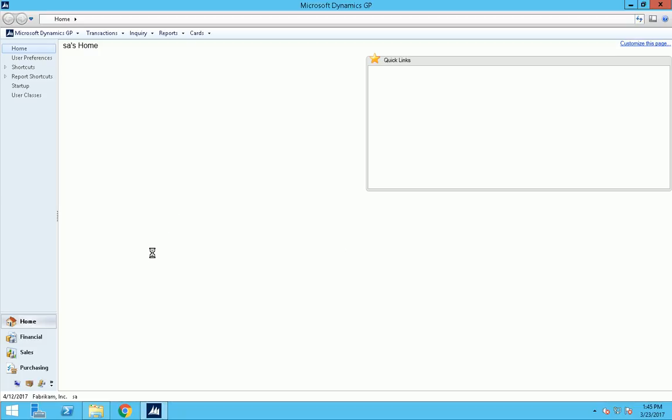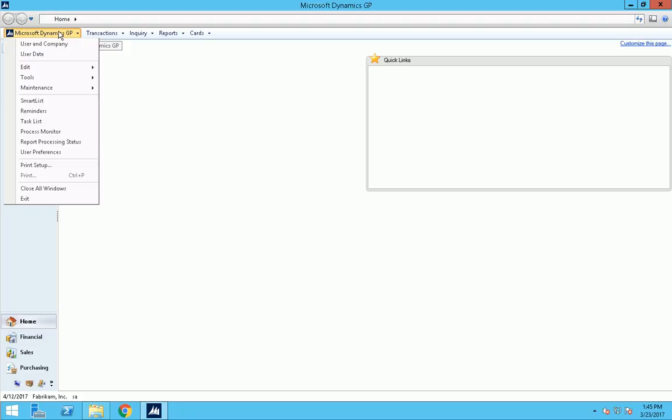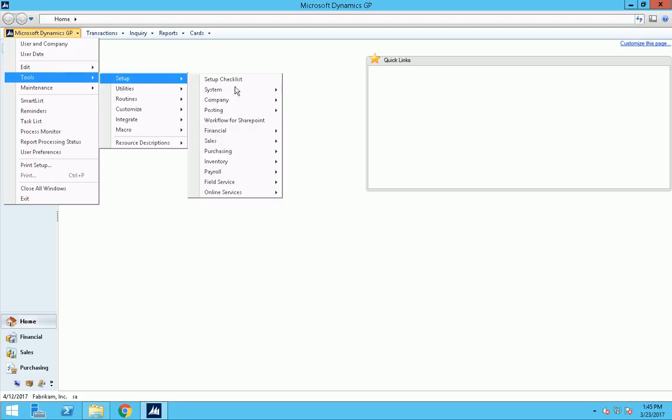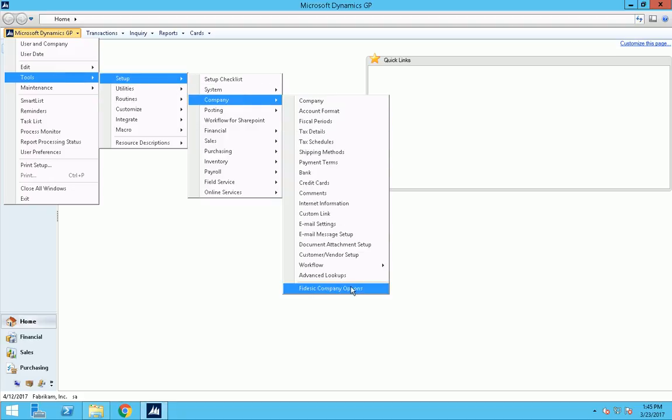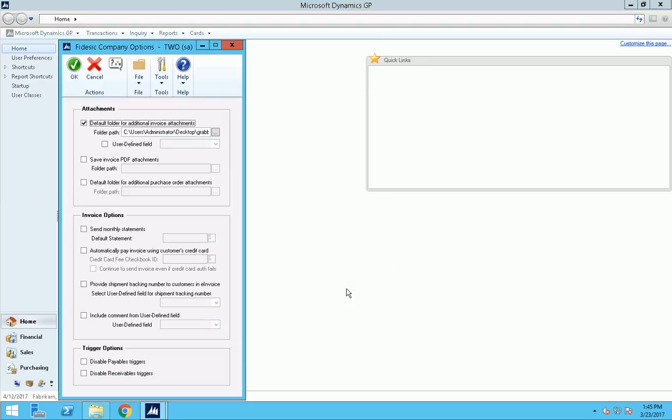And then we're going to disable the trigger points that automatically happen within our system. To do so, we'll go to Microsoft Dynamics, Tools, Setup, Company, and Fidesic Company Options.